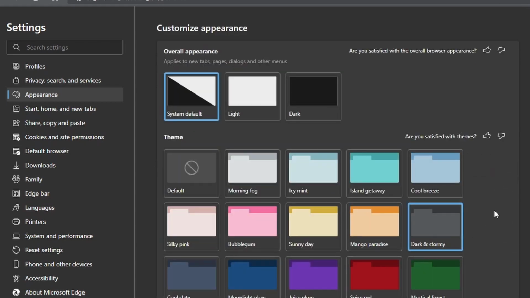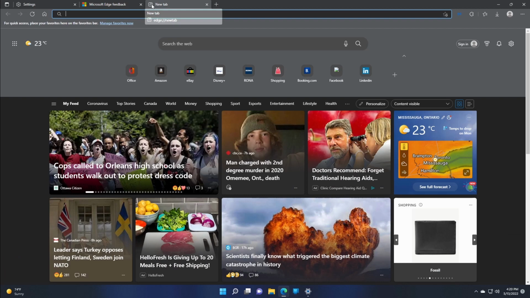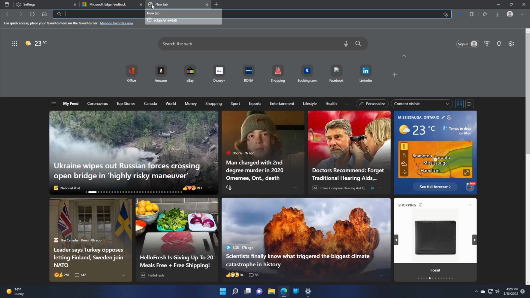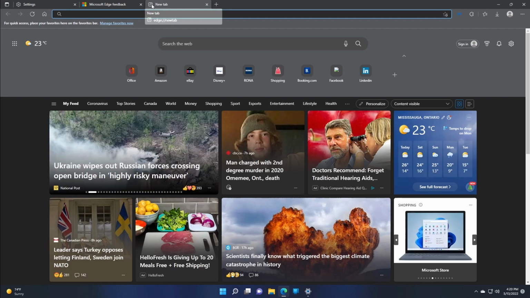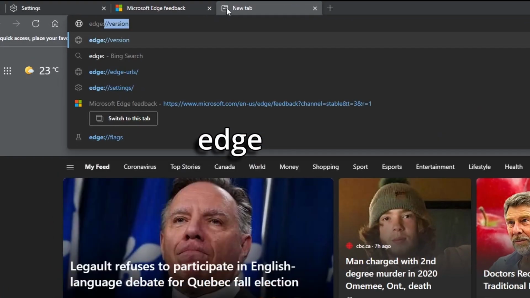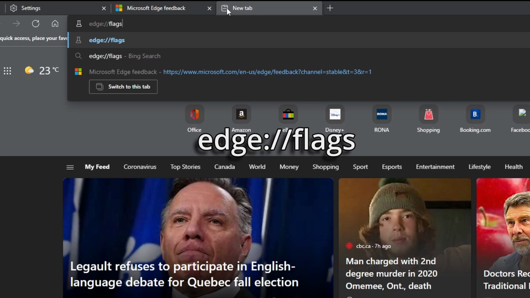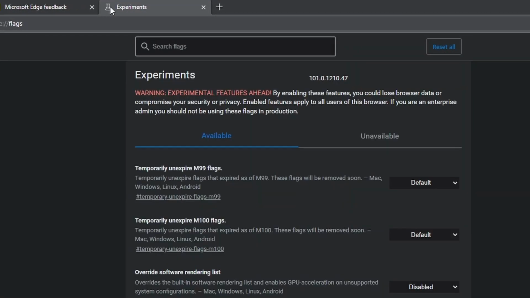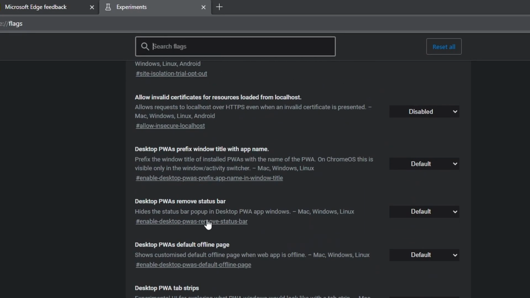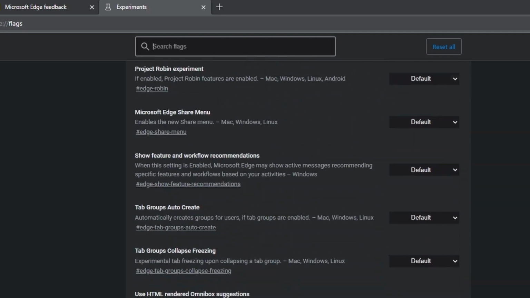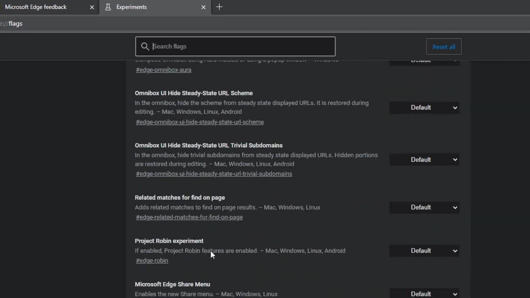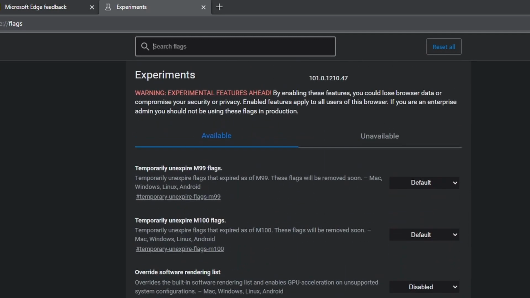So in order to fix this issue, we have to go into some developer style menu. So let's open a tab and we'll type in edge:// and we'll type in flags. Okay, and we'll get this pop-up that this is experimental features ahead, and so on. So in here, there are a lot of options. There's probably over 100. But what we can do is find the specific features that we're looking for.